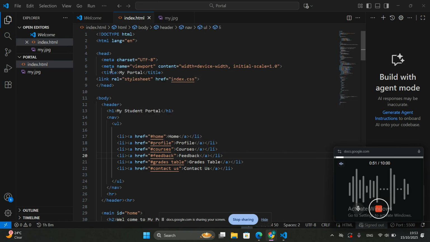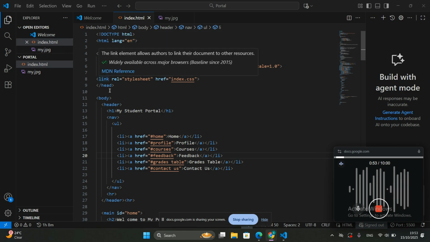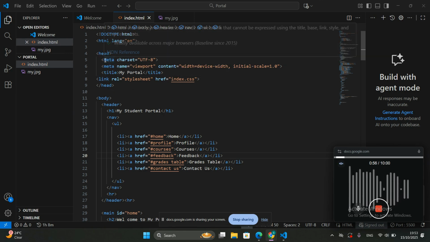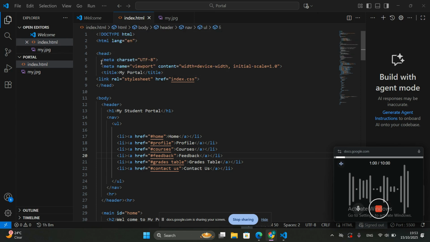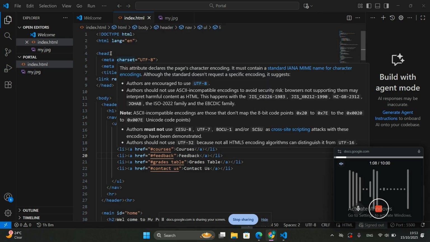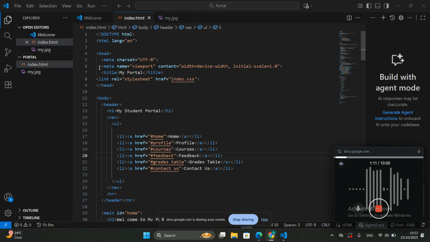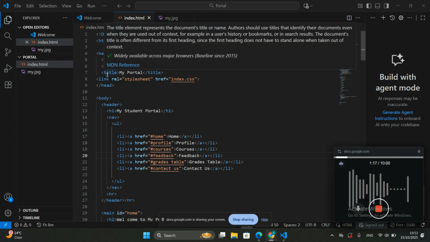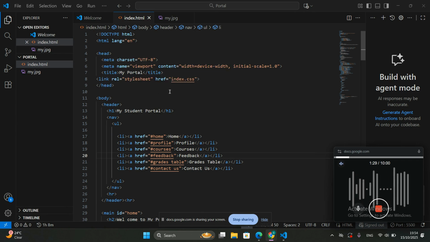Head tag. We use the head tag to contain metadata about the web page, which is not visible on the page itself. I use meta charset to ensure all characters, symbols and letters display correctly. And I use meta name viewport to make the page responsive on mobile and desktop. Title tag appears in the browser tab but is important for SEO and page identification. And link tag adds a CSS style sheet to style the page.